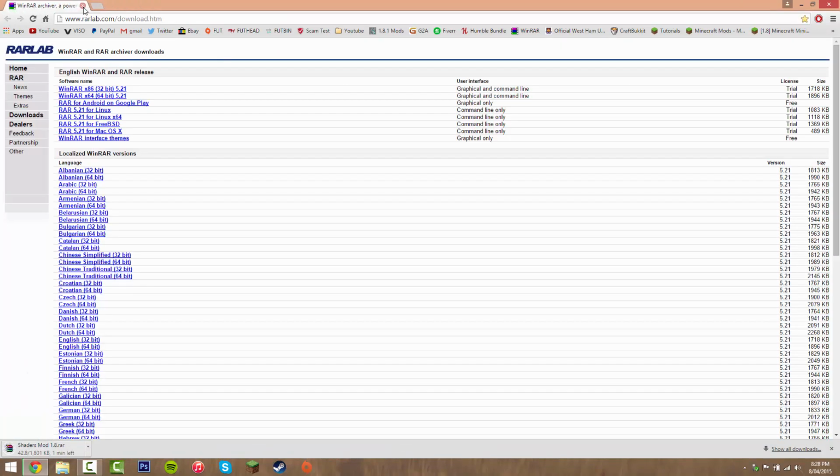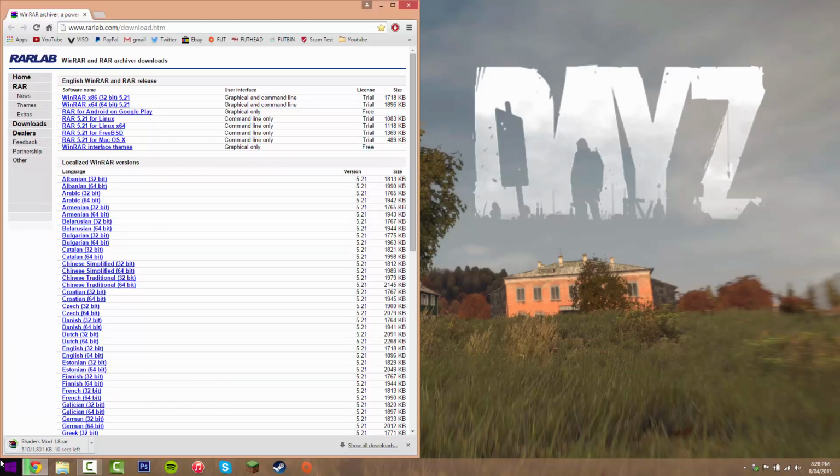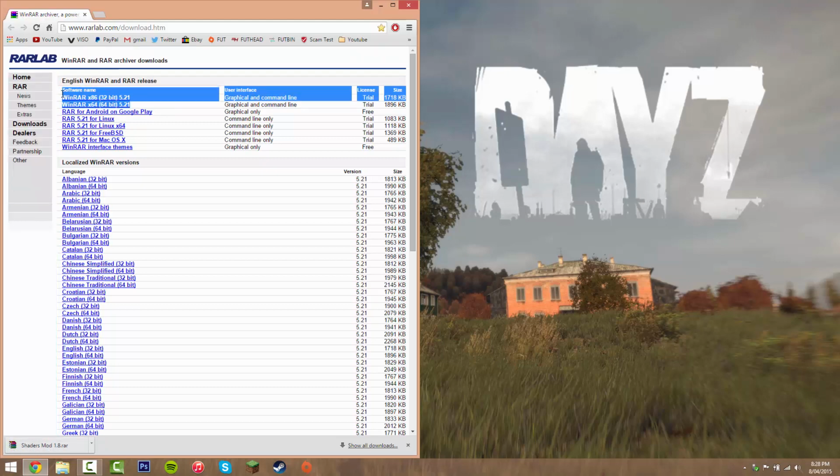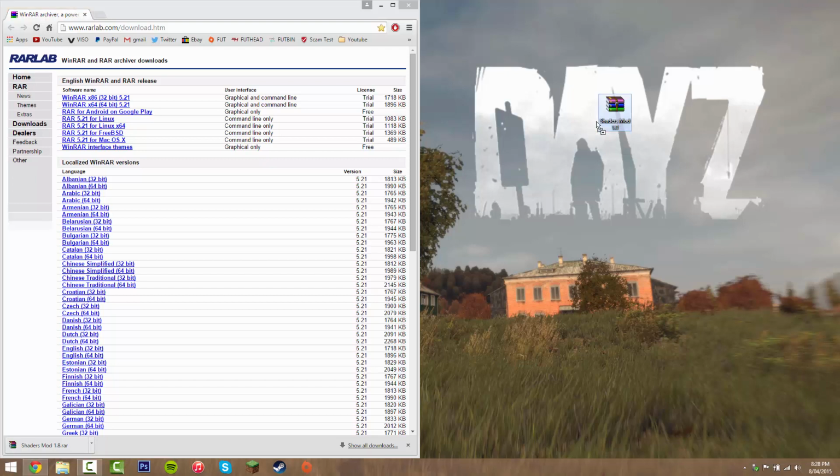Once you've got that file, that's the only thing you need, but you do need WinRAR to open the file. So make sure you go to the second link and download this program. You can also get 7-zip, so just click the version for your computer here and install it. Once you've got that, get this file and drag it to the desktop, just like that. So, Shaders Mod 1.8, and once you've got that on the desktop, you can close this.